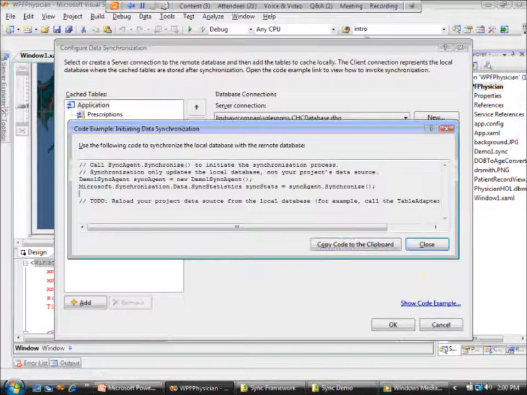We also have this show code example. So now I can show code example and copy and paste this code to my clipboard. And this is the code that is going to synchronize that local database SDF file with the remote database. So should I want to call sync, I just have to copy and paste this code.